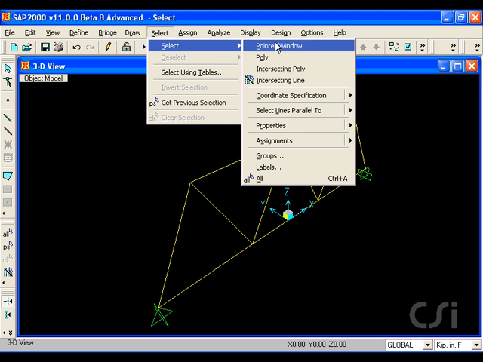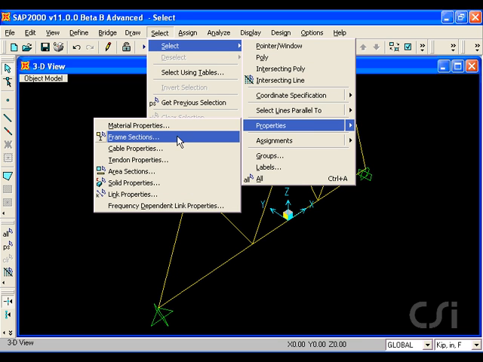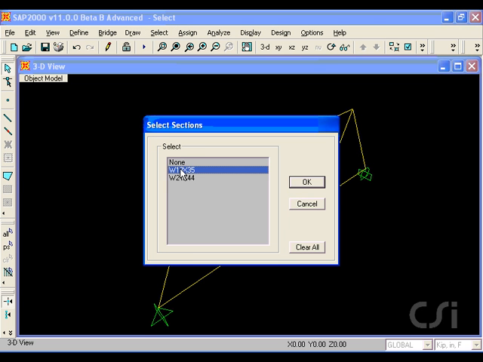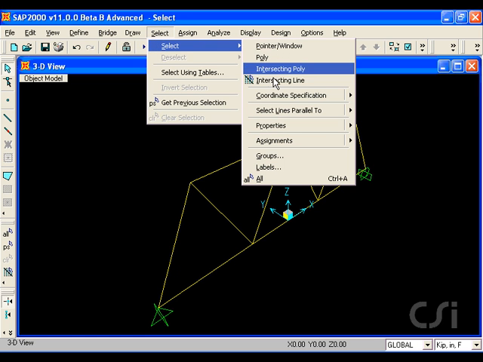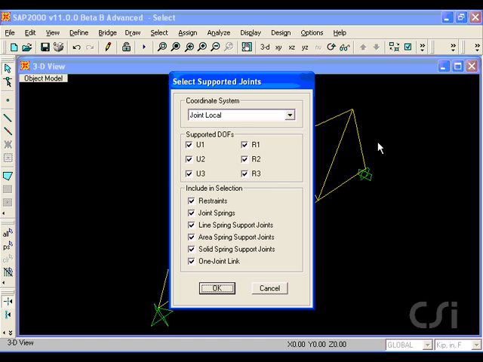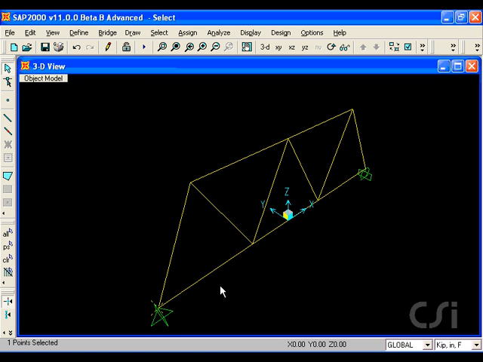The Select Properties command allows for the selection of objects by the properties assigned to them. Here we select by frame sections. We can also select by joint assignments. Here we wish to select all supports that are restrained in the global X direction. Note that the program has selected only the left support, as the right support is free to translate in the X direction.